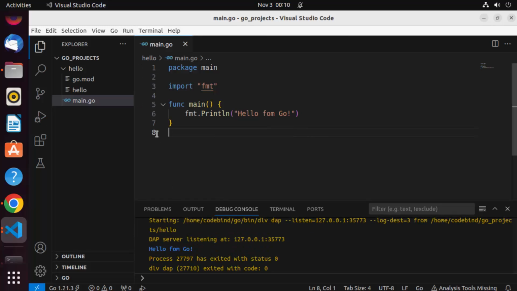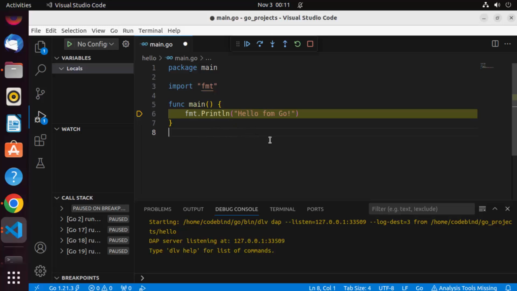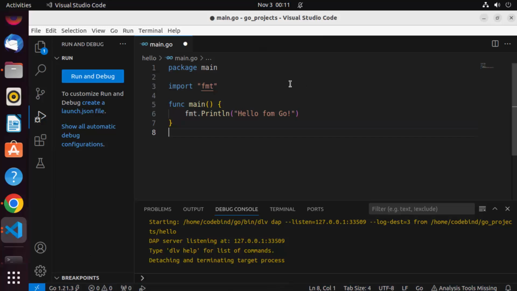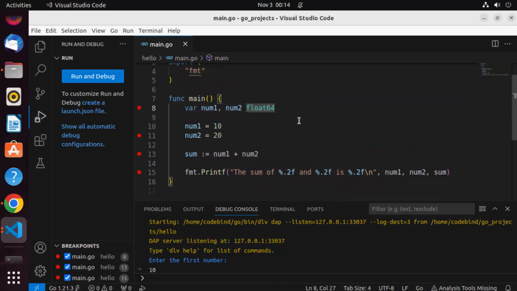If you want to debug your code, you can set some breakpoints here, and then click on this run and then start debugging. So let's say, for giving a better example for this debugging, I'm going to stop the debugging, and then I'm going to paste this kind of code here.